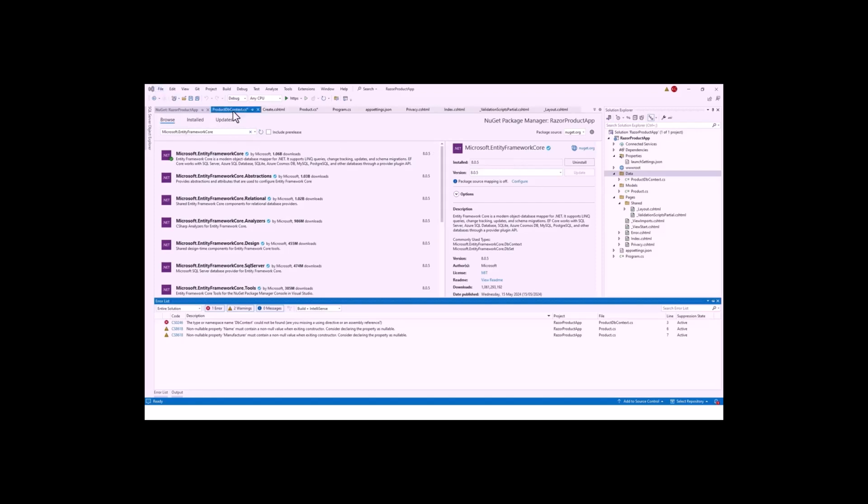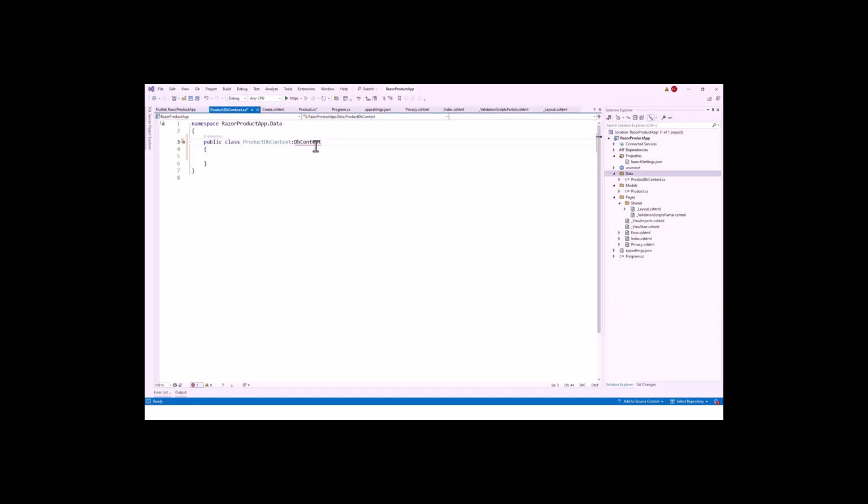Back to the ProductDbContext class, it is still not happy. Let's see what the cause is. You have to bring the library into your code-behind file.